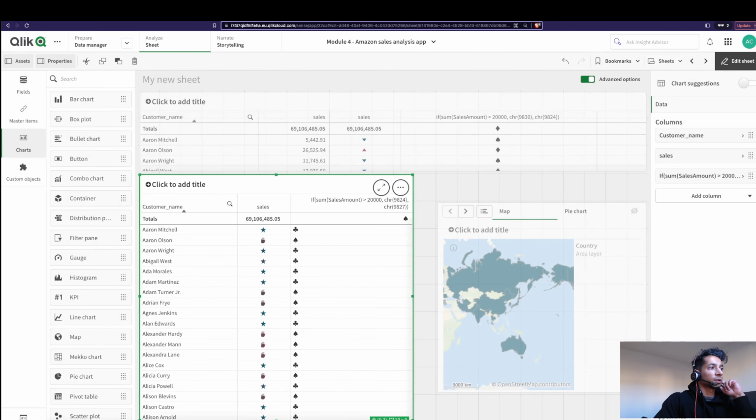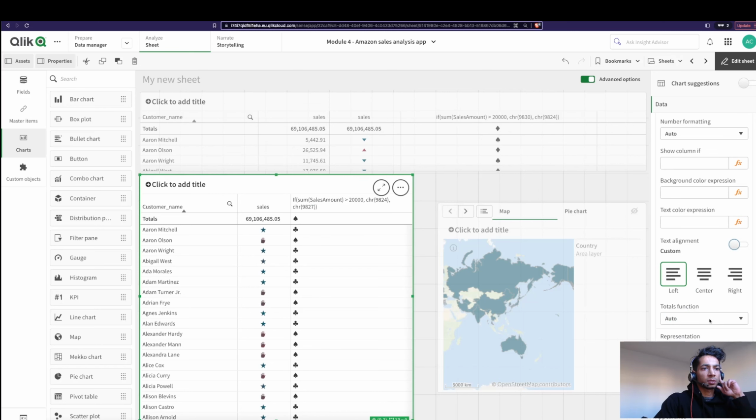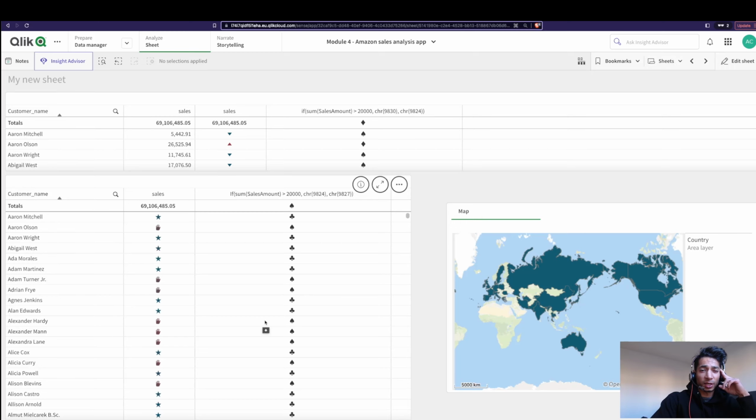So now if I click on apply, I get my different characters here. Good. Let's do the same thing as before. Text alignment off, and now in the center. This is how you just elevate your Qlik game.